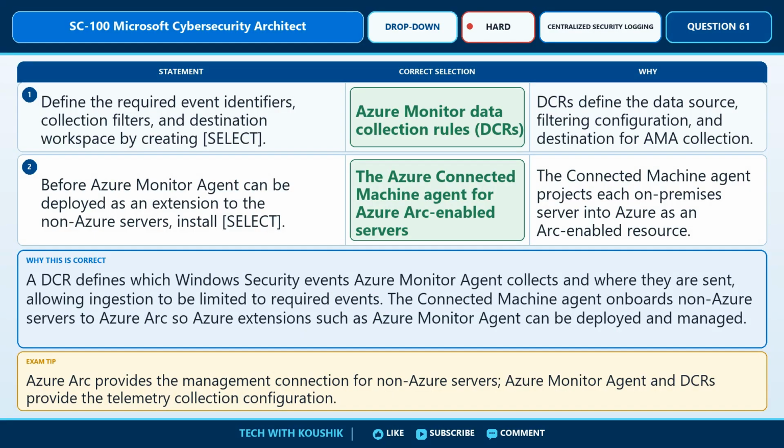For Statement 1, the correct selection is Azure Monitor Data Collection Rules, DCRs. DCRs define the data source, filtering configuration, and destination for AMA collection.